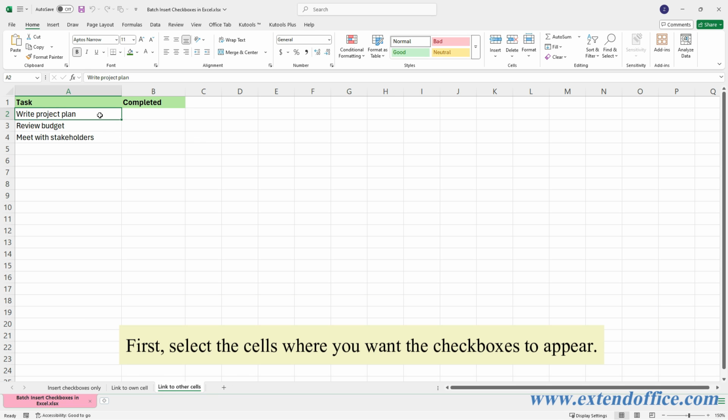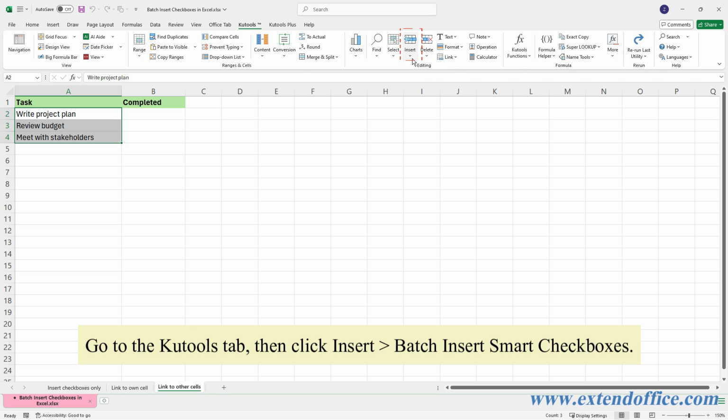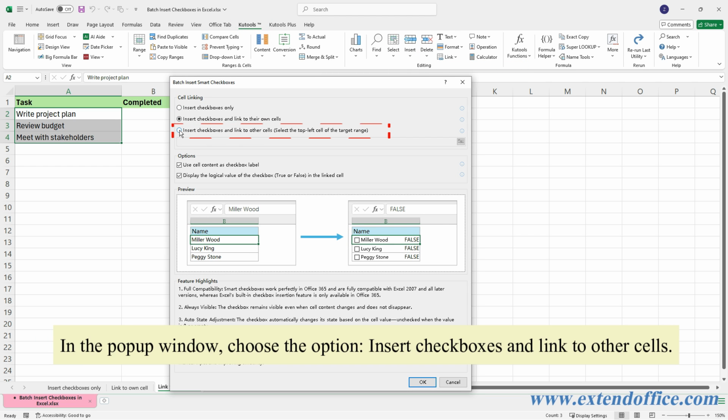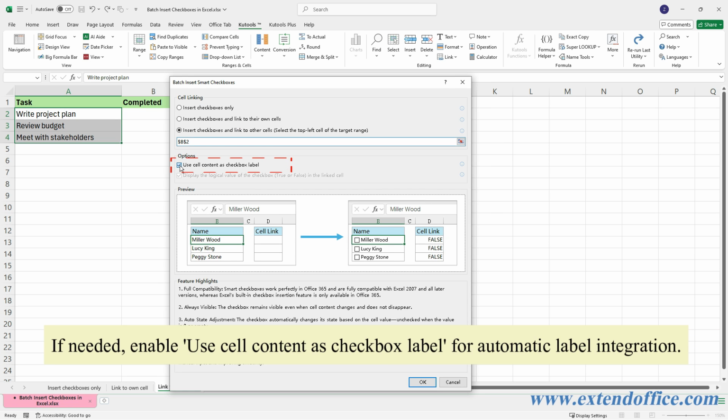First, select the cells where you want the checkboxes to appear. Go to the Kutools tab. Then click Insert, Batch Insert Smart Checkboxes. In the pop-up window, choose the option, Insert Checkboxes and link to other cells. Next, select the upper left cell of the range where you want the true or false values to appear. If needed, enable Use Cell Content as Checkbox Label for automatic label integration.